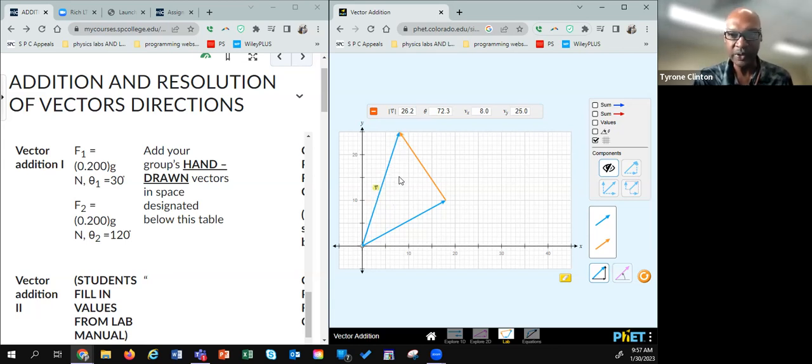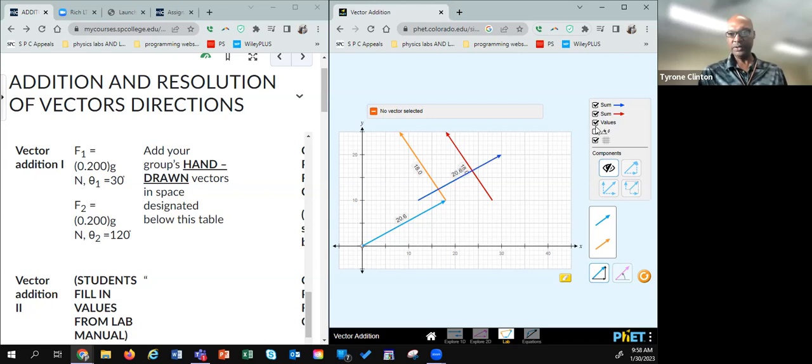So it looks like my resultant vector is about 26 newtons, which is scaled up by a factor of 10. So about 26 newtons and about 72 degrees. And its X component and Y component are 8 and 25. And you can look at this another way. So what this does is it shows values, it shows the sum, right? And it shows directions. So play around with these various labs in here.